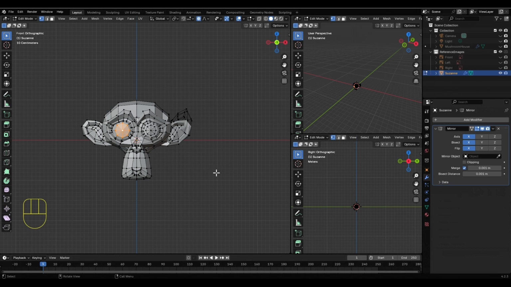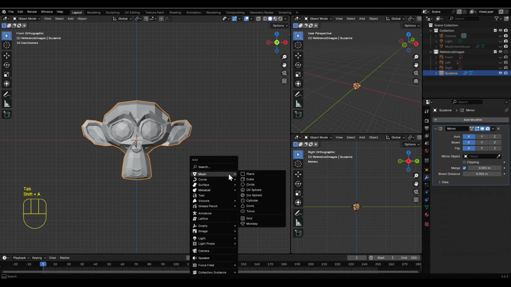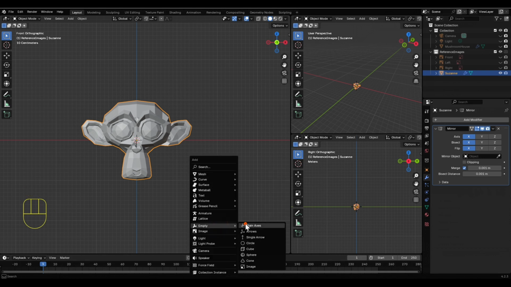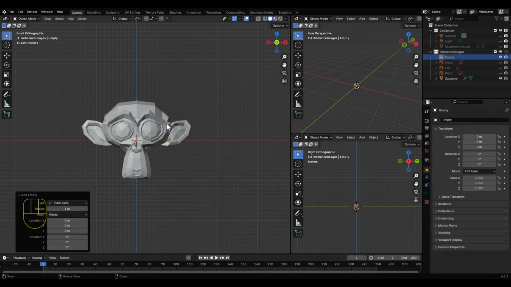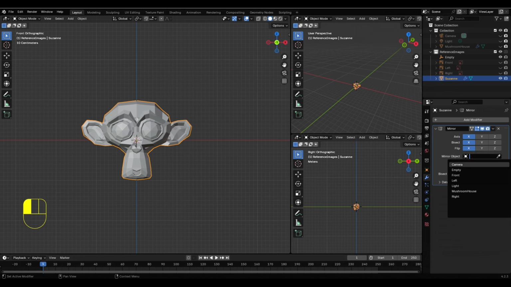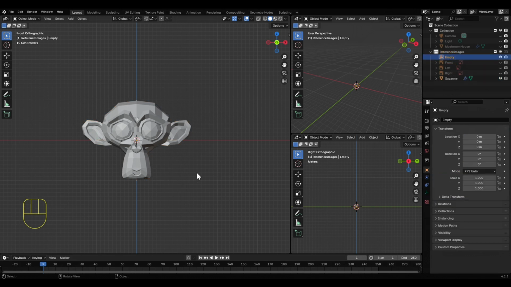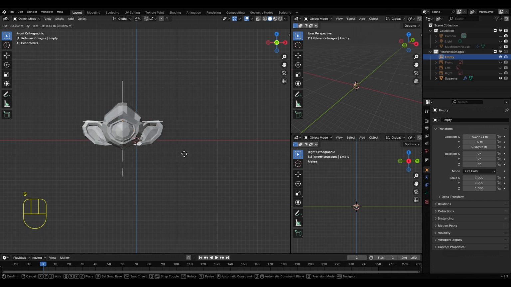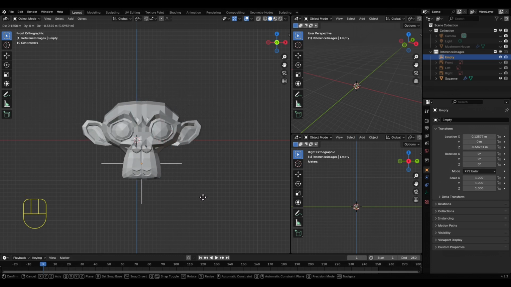Let's add an empty and see how setting a mirror object can affect our mesh. Basically, this will control the position and rotation used for the mirror plane. We can see as we move it around how this affects our mesh. We can also rotate this.